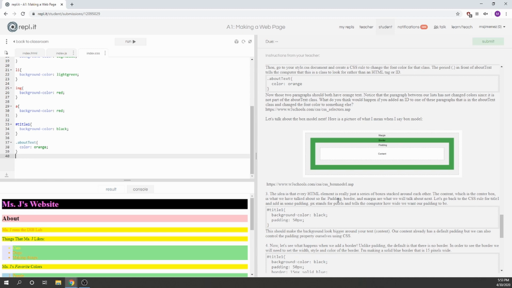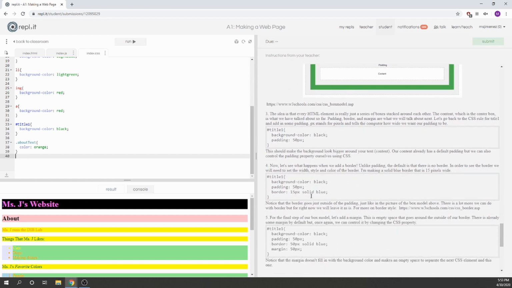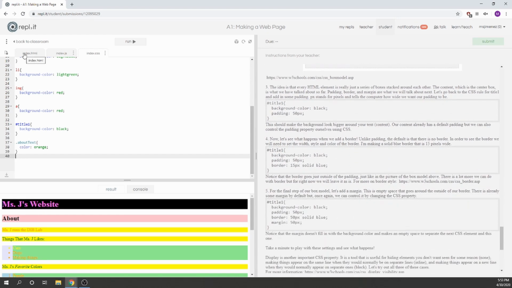So let's start by going back to our title and putting some padding on it. So in my title ID, I am going to add padding, and I'm going to set this to 50px. So px stands for pixels. There are other ways of setting this. You could set it to a percentage. There's a couple different ways of measuring, but for right now, we're going to stick with pixels. So I'm going to make my padding 50 pixels.